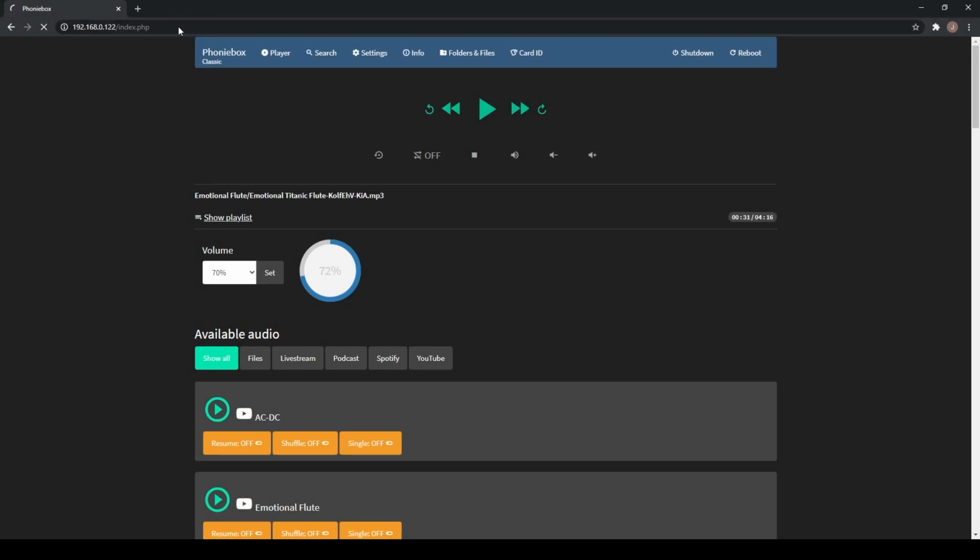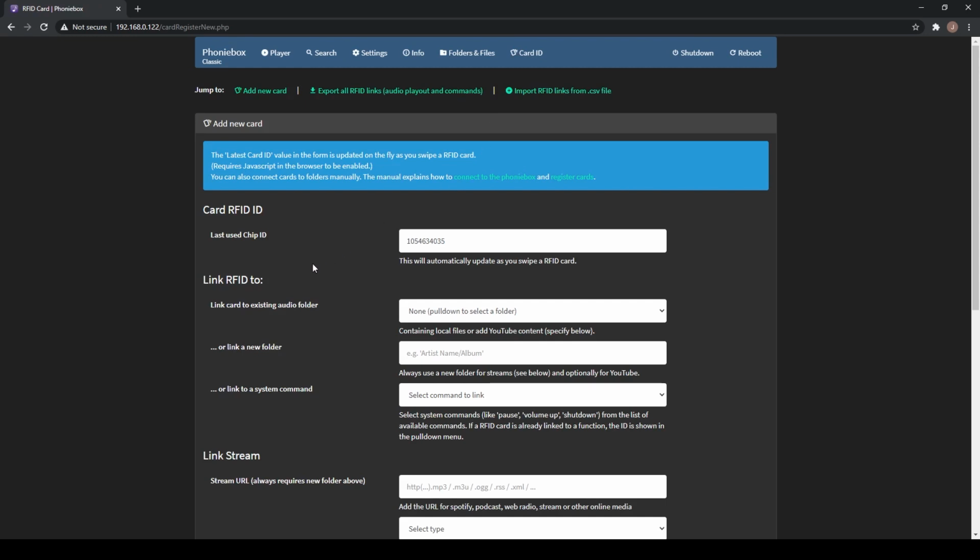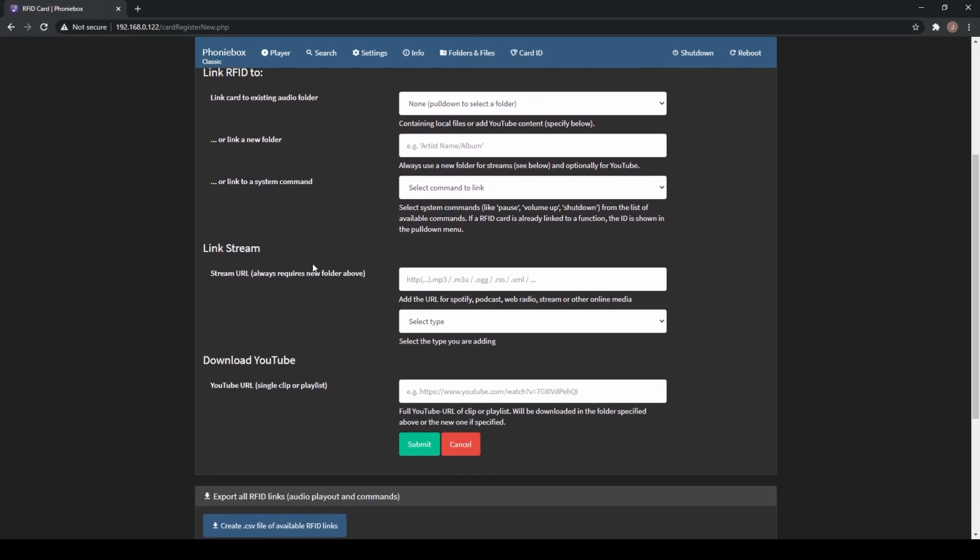After setting up the software, make sure your Phoneybox is turned on, and then you can go ahead and just type in the IP address of your Pi into the browser as long as you're in the same network as your Pi. This is the central entry point for the box. You can upload files or download YouTube videos to the box from here. You can register cards so that they are linked to the folder of the audio files.